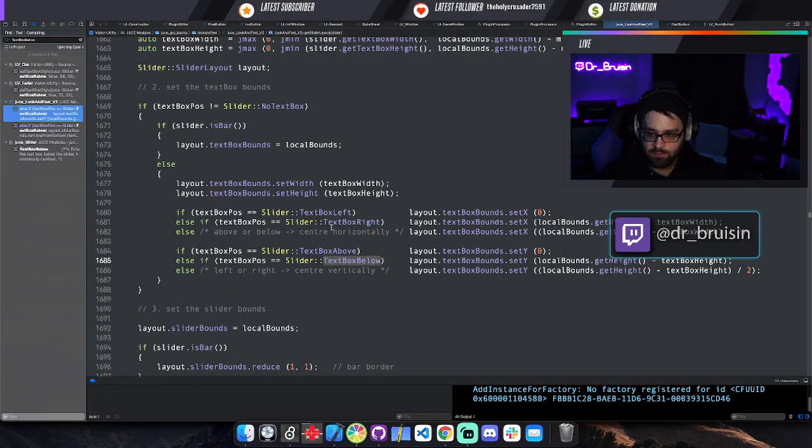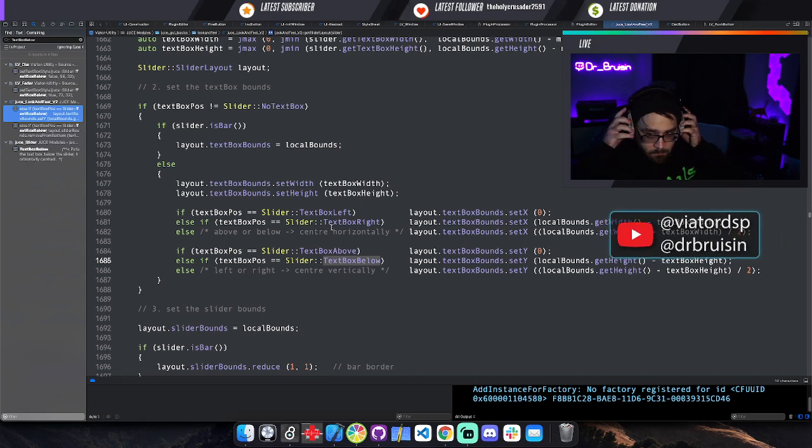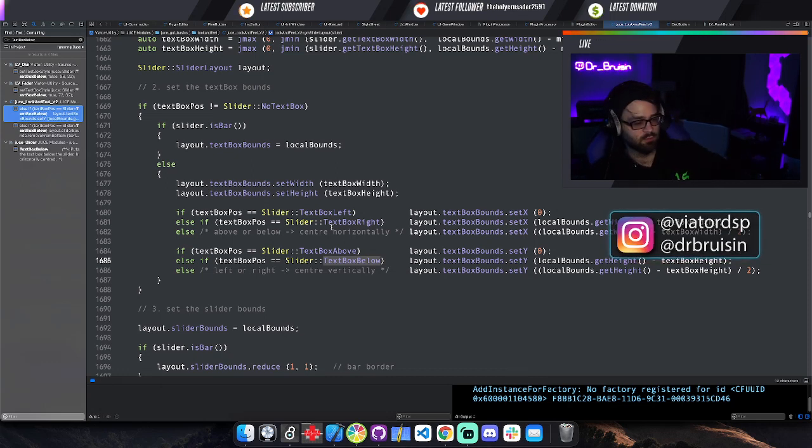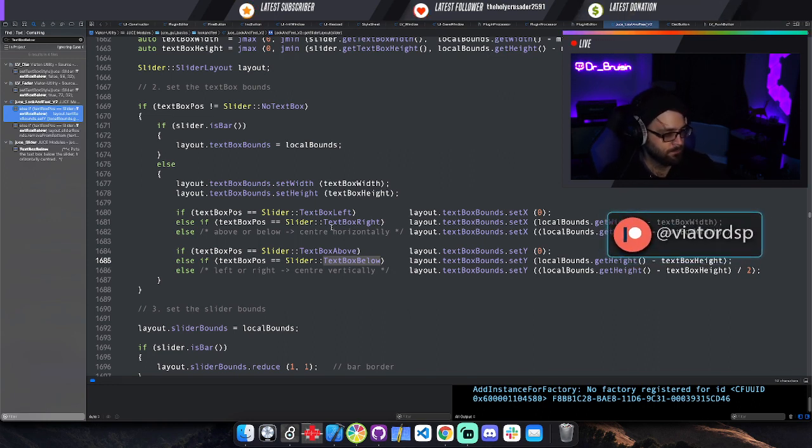And I'm back. Did this work? It looks like it worked. Cool. Okay, so what are our options here? I want to put it closer to the slider. Okay, so text box below. Set Y, get height.